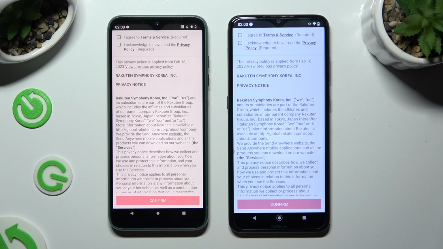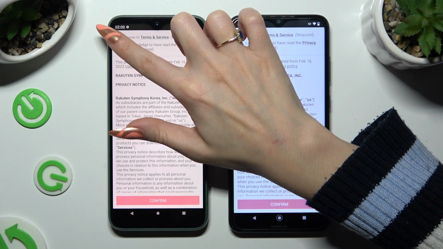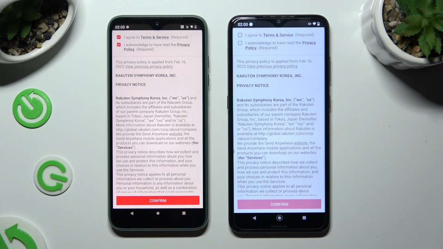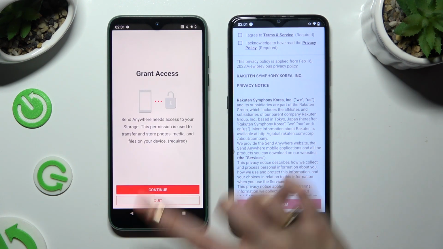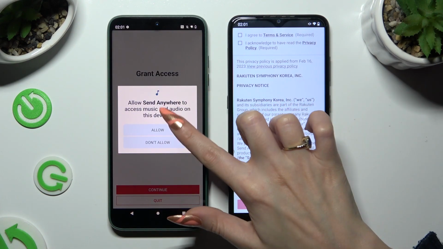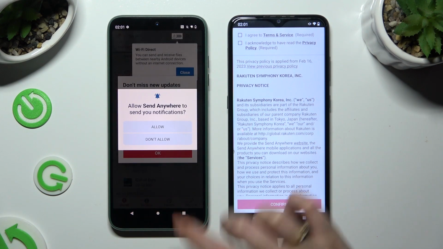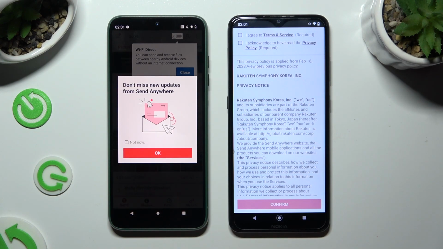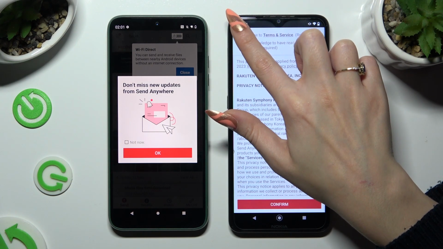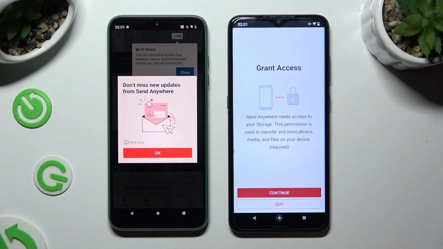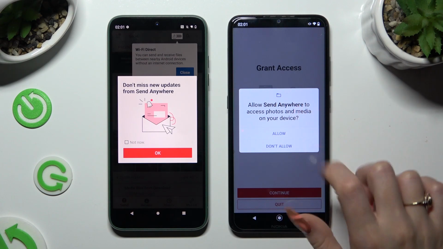Now tap on the same options on both smartphones to set up Send Anywhere. I will start with FAIRPHONE. Click on I agree and I acknowledge at the top. Then select Confirm, Continue and Allow. Now on an Android, I agree and I acknowledge. Confirm, Continue, Allow.